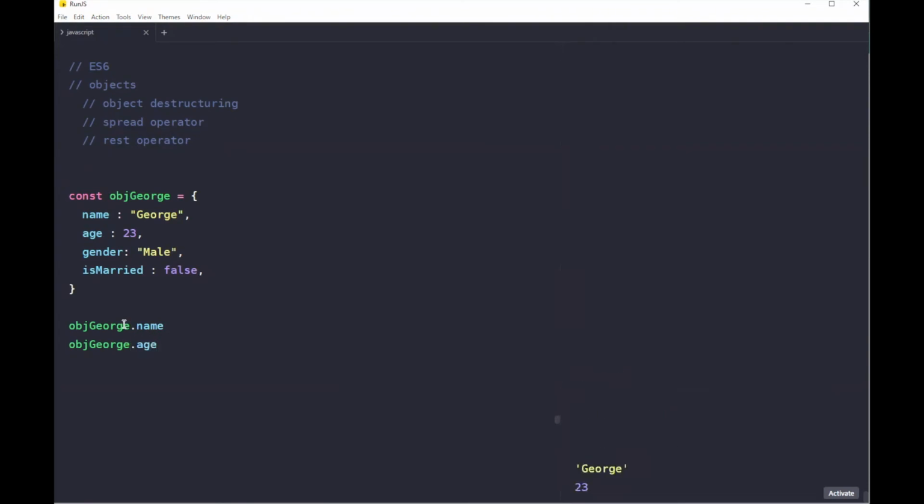Now this George is becoming very boring, right? We just have to do George dot the gender, which becomes very dry. So DRY: don't repeat yourself. Now you see that we are trying to repeat this George. It makes it very boring. So one way to go around it is to use object destructuring.